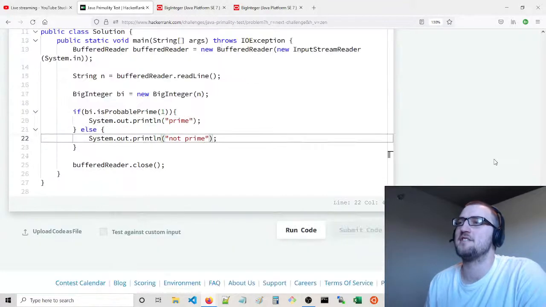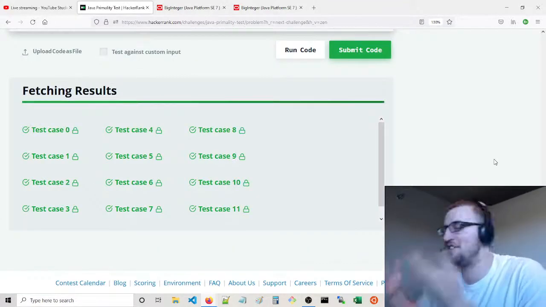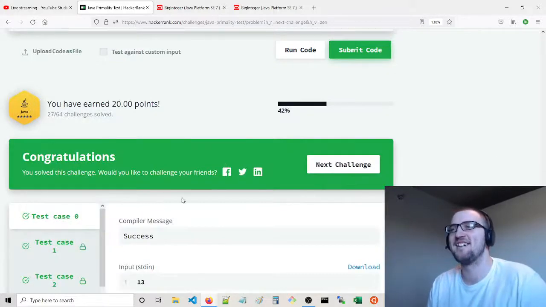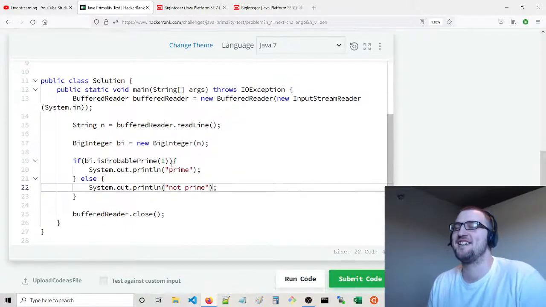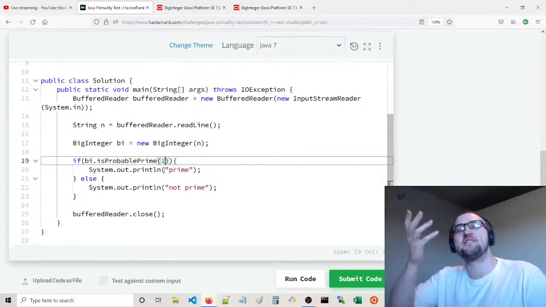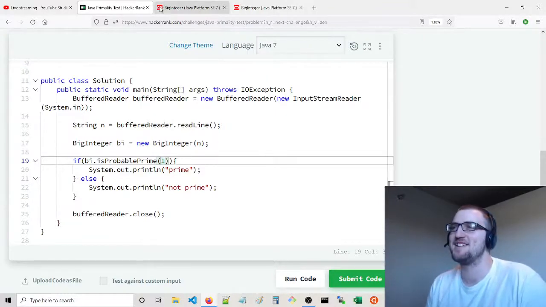Let's see what happens. I don't know, I'm just going to go for it. Oh, okay. All right. Why not? Fine. Sure. A certainty factor of 1. Fine. All right, we'll keep going.